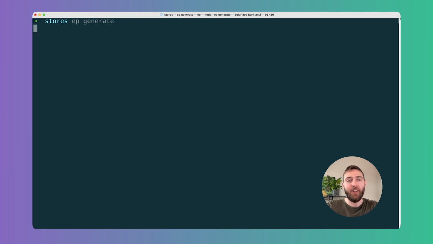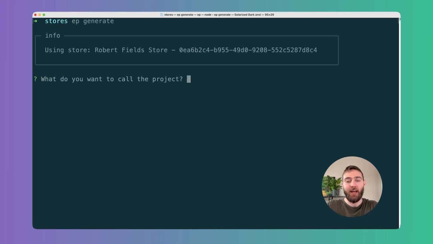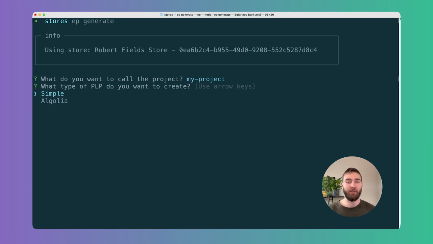Once we've authenticated with Elastic Path, it's quick and easy to get generating our storefront by just running the EP generate command. This command is going to scaffold out a project for us and get us started. We're going to call it my project. And then we're going to be presented with a couple of configuration options.